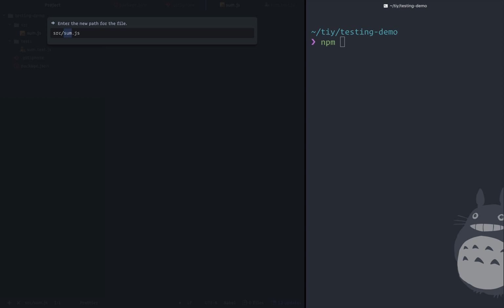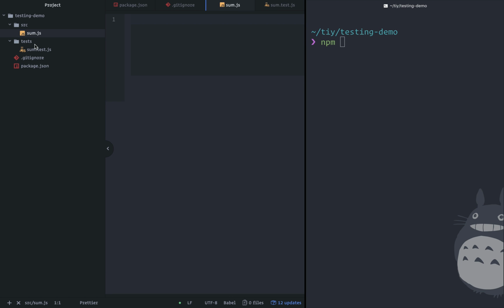So while Gavin was talking, I set up a package.json with just private true in it, a .gitignore that just has node_modules in it, and I made 2 files here. In my source folder, where I would normally write all the code for my application, I just made an empty JavaScript file called sum.js. I also made another folder called tests, where I've put a file called sum.test.js.